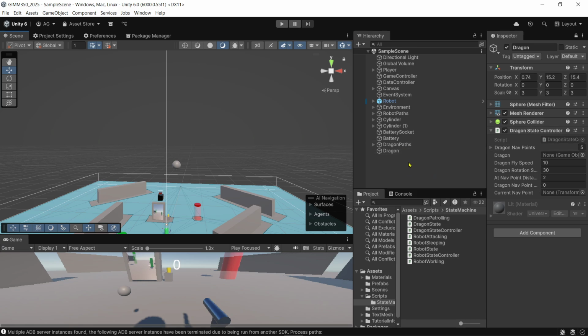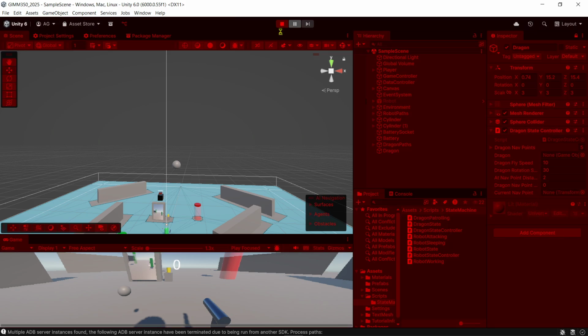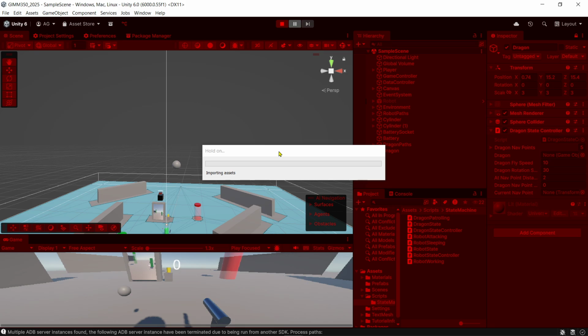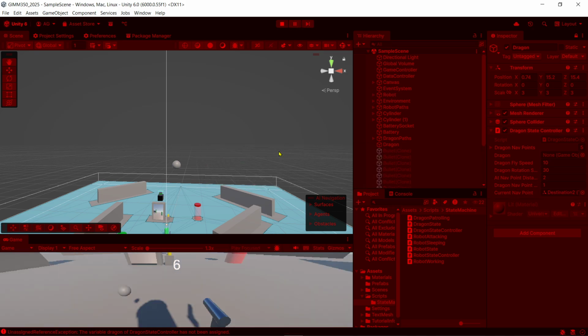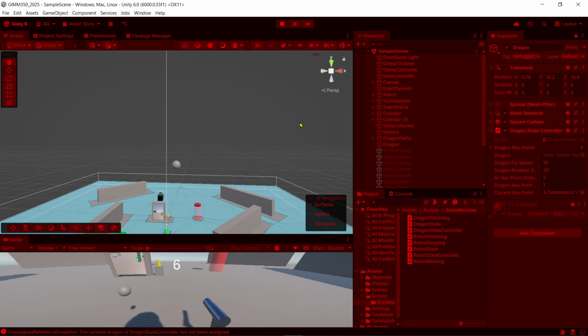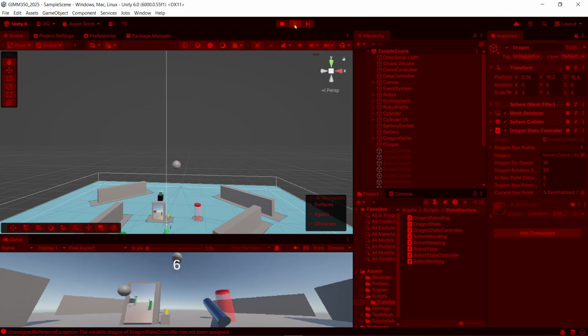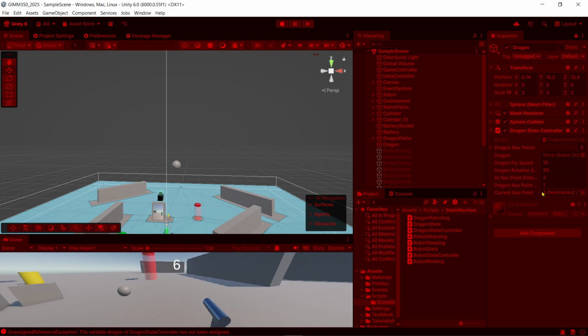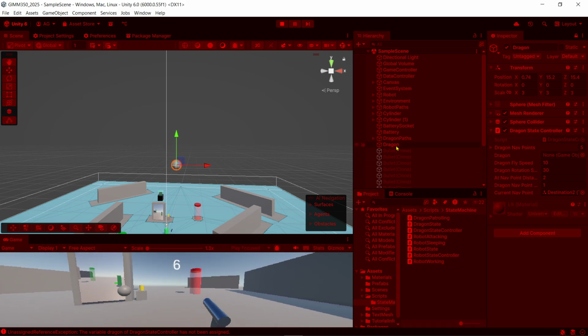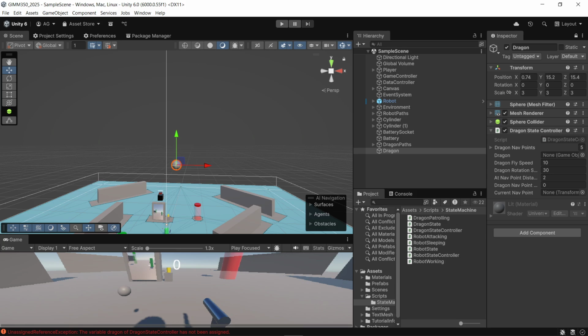Let's go ahead and save the scene, and let's hit play and see if everything works as we expect it to work. It is not working as we expect it to work. Okay. I did get our right nav point. Should be going there. Should be current nav point, should be destination 2. We're not there yet. Okay, let's see what's going on.